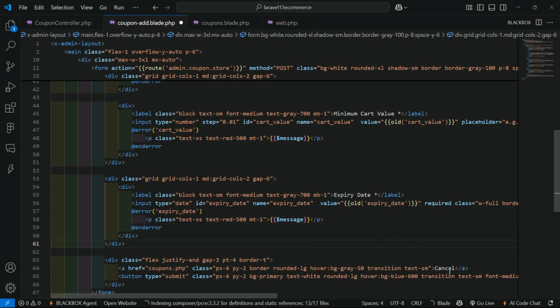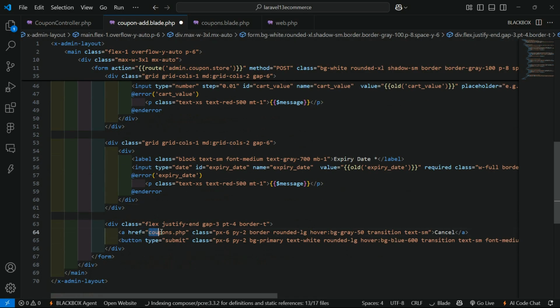Okay, and now inside this cancel button just put here the route name which is double curly bracket route and route name admin.coupons.